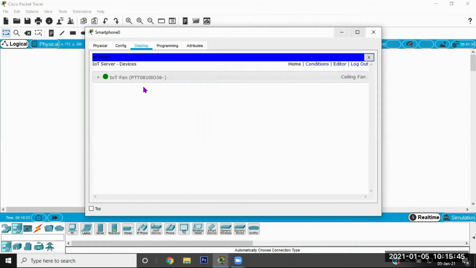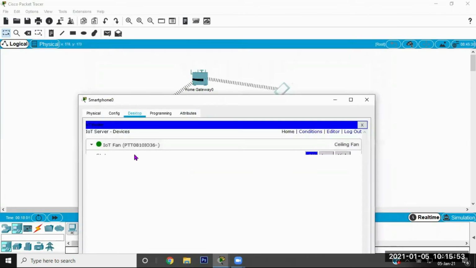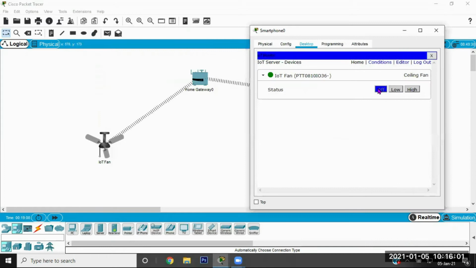So after login, you can see here that one IoT fan is registered with this gateway. Okay, with this IP address. So you can click here, and you can see that my status of the fan is off at present. So if you want to run this fan at a very low speed, you can click here low. Okay, so you can see the symbol here. So this is running in low speed. If you click on high, you can see the change in symbol, and this fan is running in high speed.